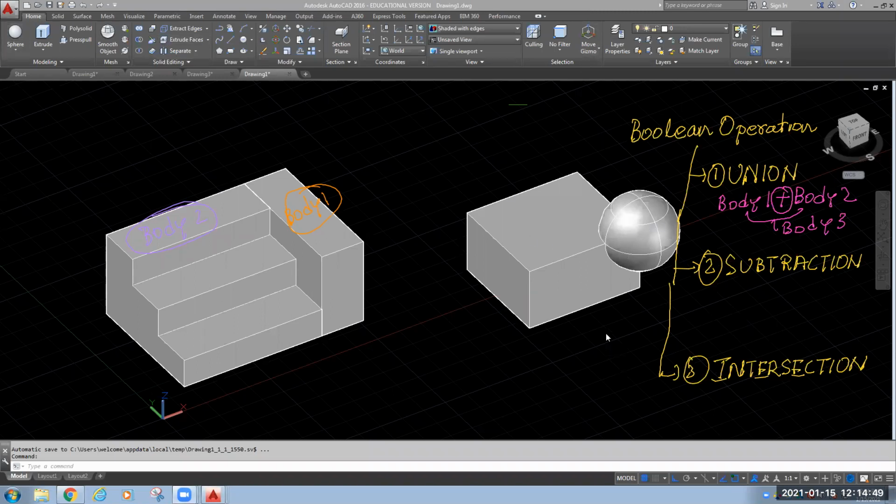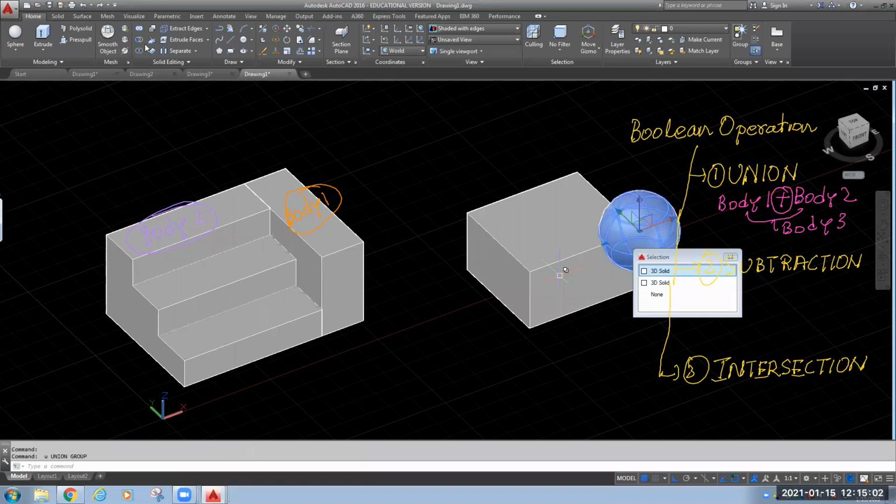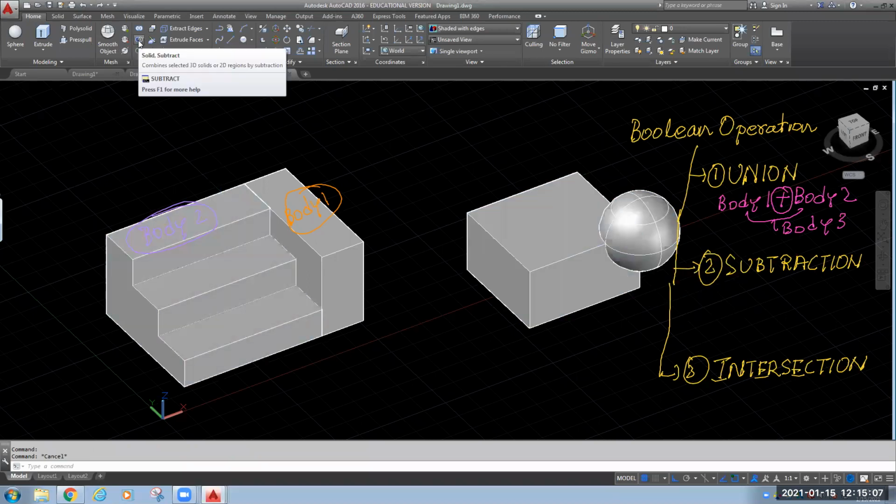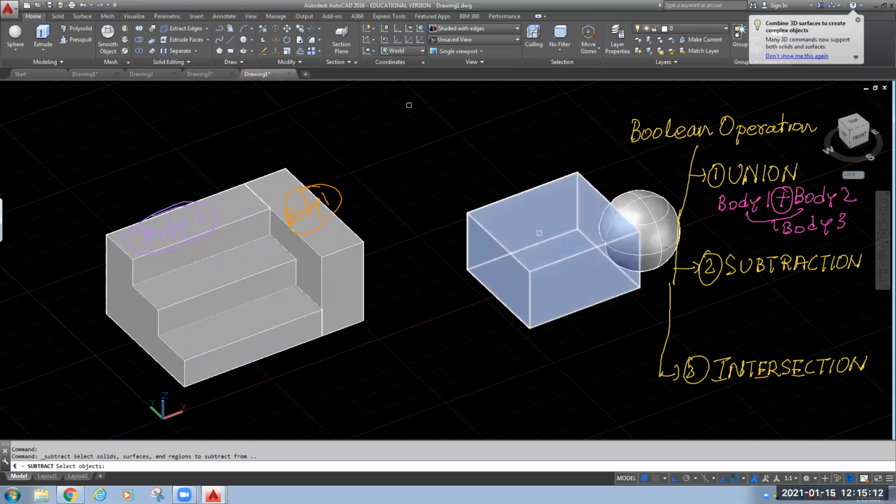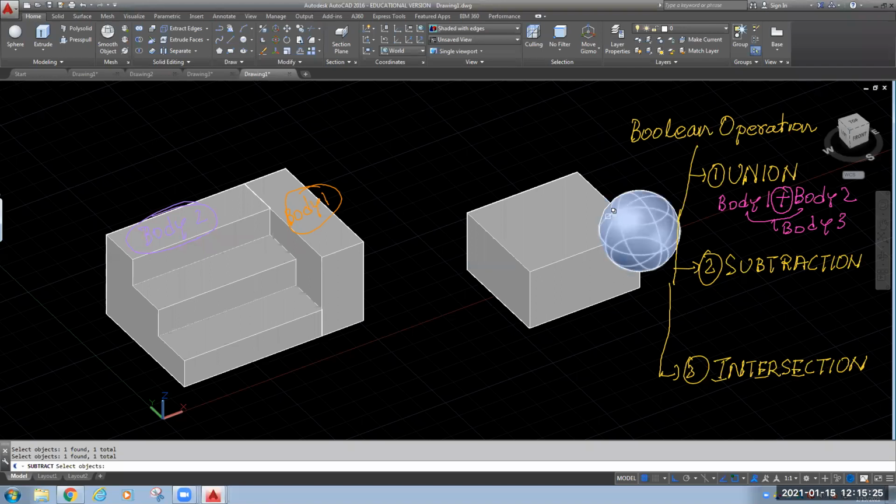So for that, I need to do, still we have, okay, now we have two solids again. First is your sphere, second is your box. I'm going to use this subtract option, that is here you can see solid subtract. Click on that. It will ask for select the objects. This is my first object. This is my second object. Press enter. What it will do?